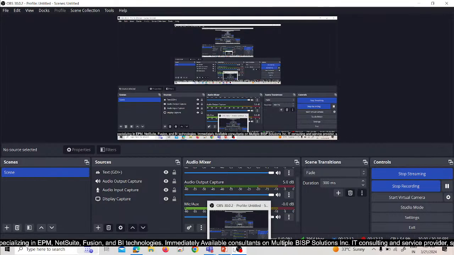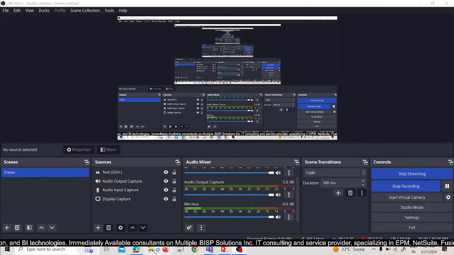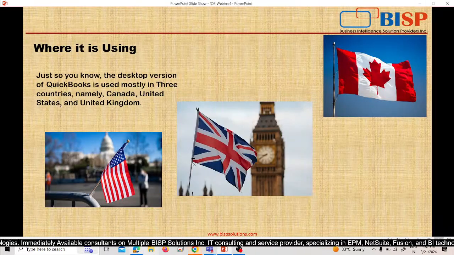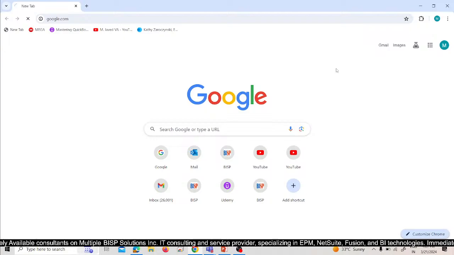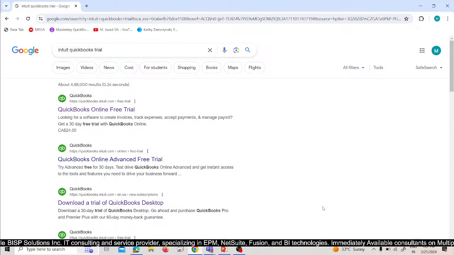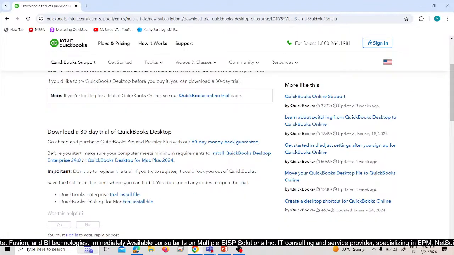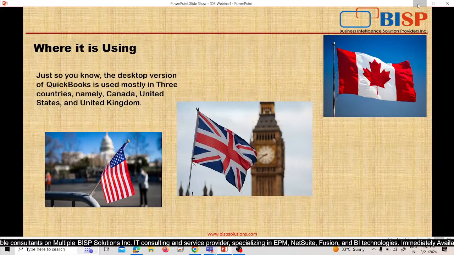So I was saying that I will show you how to install the trial version of QB Desktop. From Google we are going to type Intuit QuickBooks trial. When you type this on Google, you will see two options come up: QuickBooks Online free trial and download a trial of QB Desktop. We are working on the desktop version, so we will click on desktop, and it will take you to the Intuit site. Here you will see the QuickBooks Enterprise trial install file. You install the trial version on your system, and you can practice whatever you want. I have already downloaded QB.